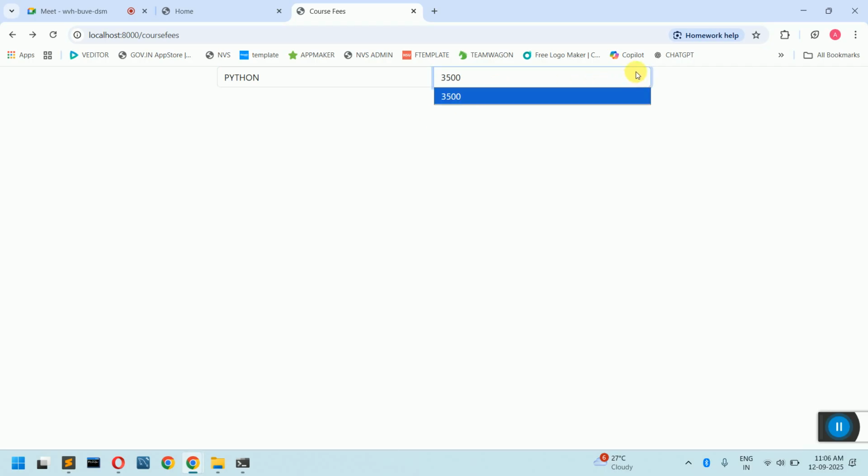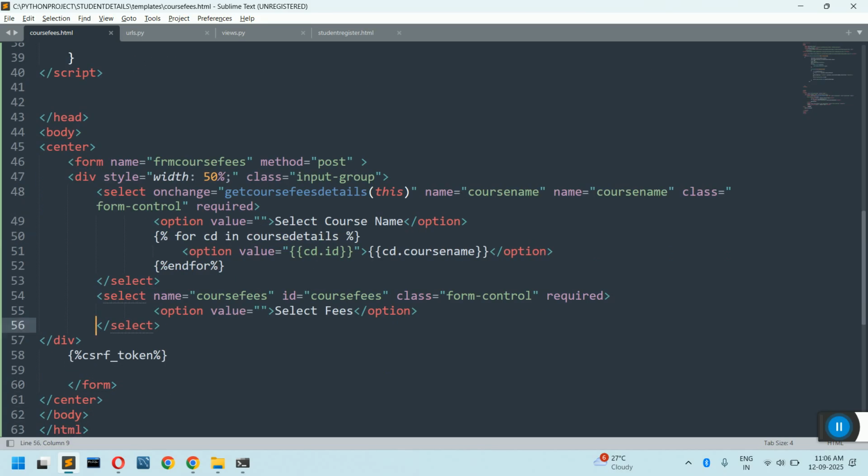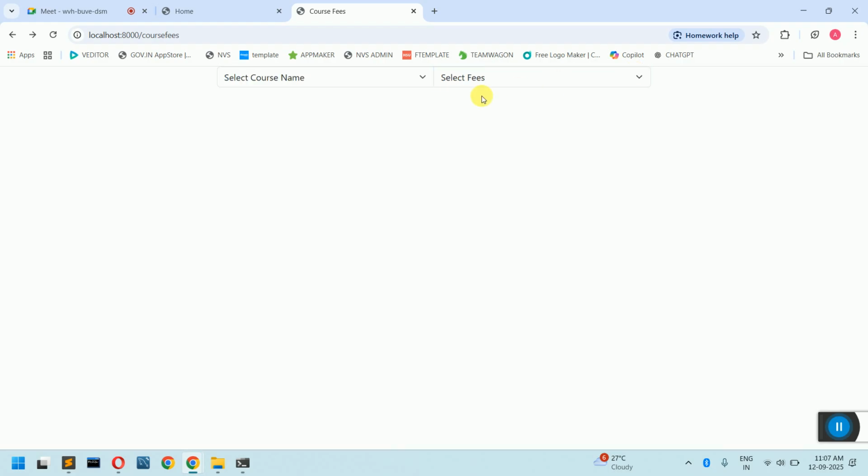Sir, where is the select tag arrow mark? The arrow mark is not being displayed because we have given form control. Instead of form control, it should be form select. One more mistake. Many mistakes we have done here today. Save this, refresh. Now you can see I select, sir, I need an option select course fees.